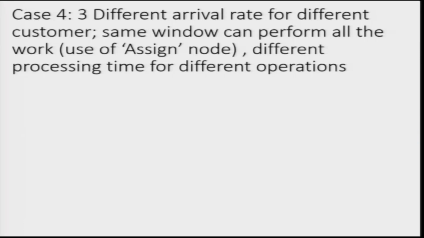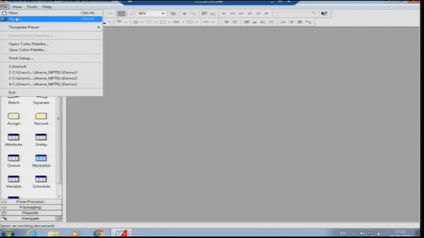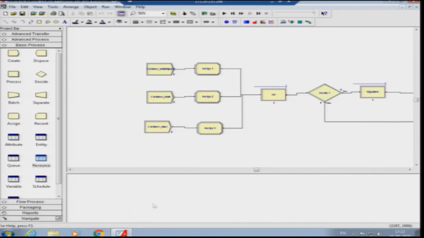So we will directly go to the Arena simulation model, load the previous file, make the required changes in the previous Arena model file, and then show you how it can be done and how the model can be run. We will load the demo 3 that has been developed previously. You can see that the previous model is here.